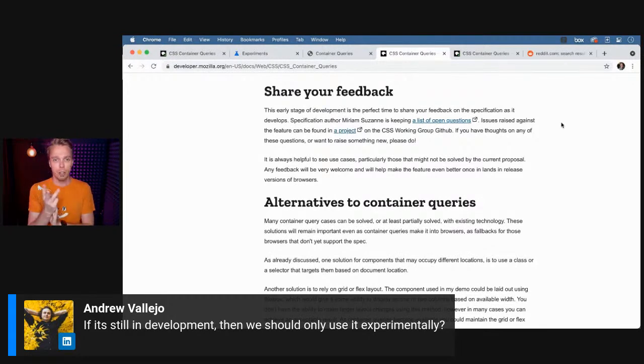And the third thing you can do is go into the project and start saying, hey, I have ideas about how this should work. I have a use case that I want to use it for, but the current spec doesn't work exactly the way I want it to. All of that is valuable information for the CSS working group that is working on it. And you can go and file issues.